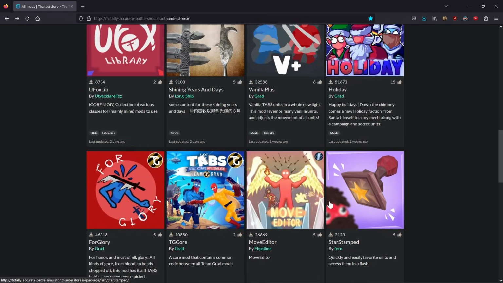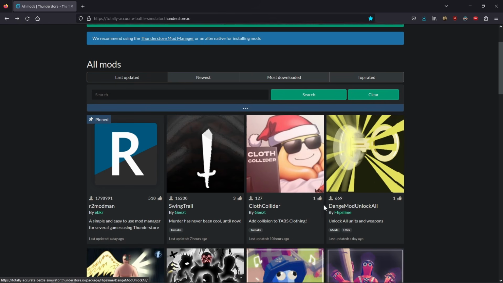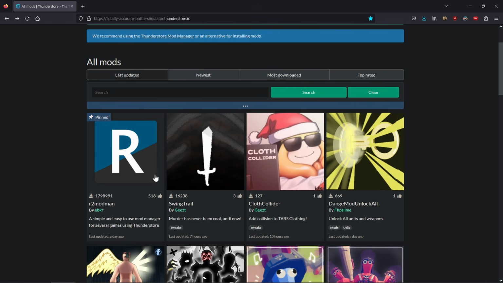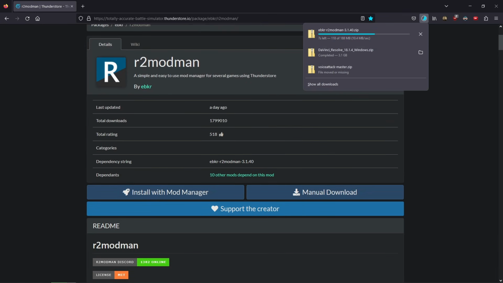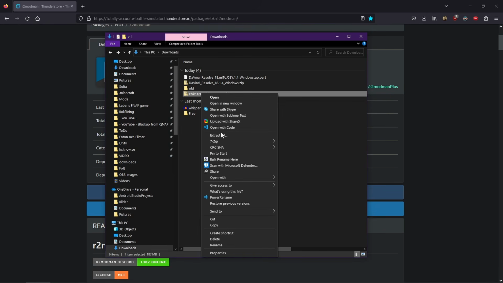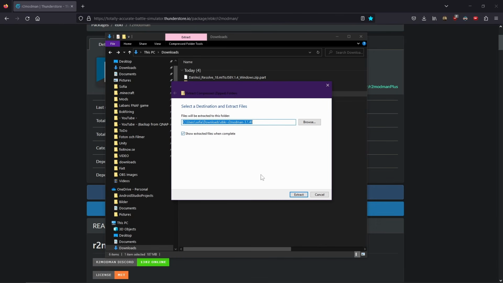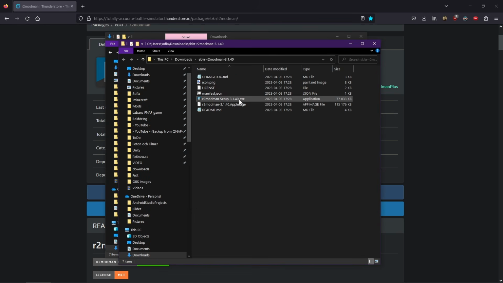But we don't need to download the mod manually. We just need to install the mod manager, R2Modman. Let's start a manual download and go to the folder where we saved it. Let's right-click, extract all, and extract. Here we have the executable file.